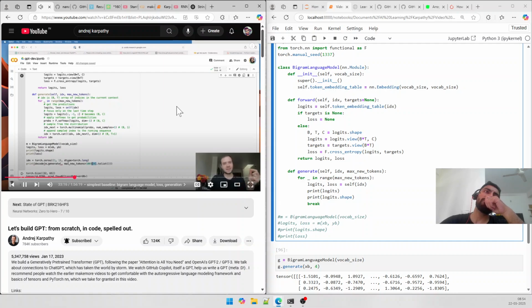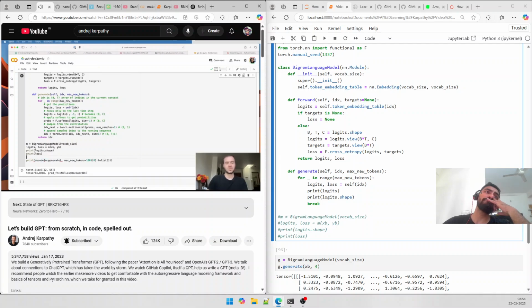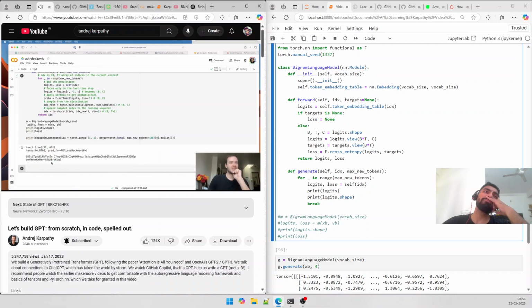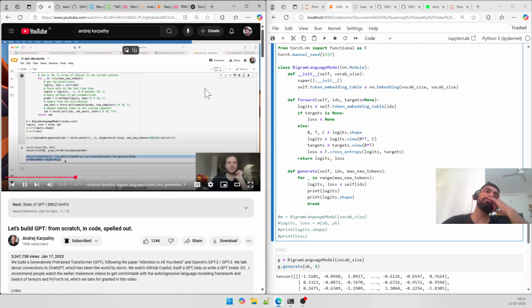And then that gives us the time steps, just a one-dimensional array of all the indices, which we will convert to a simple Python list from the PyTorch tensor, so that that can feed into our decode function and convert those integers into text. So let me bring this back, and we're generating 100 tokens. Let's run. And here's the generation that we achieved.